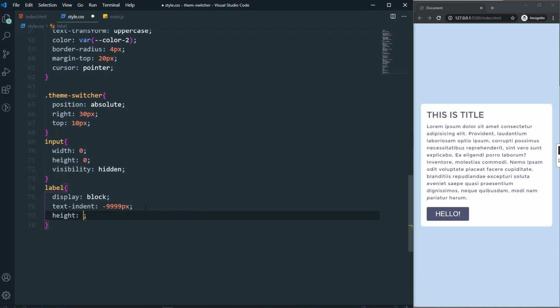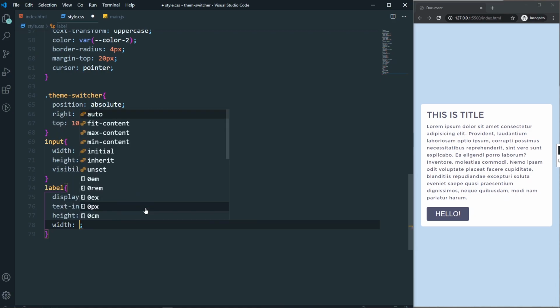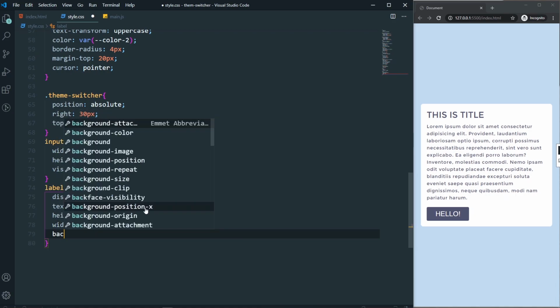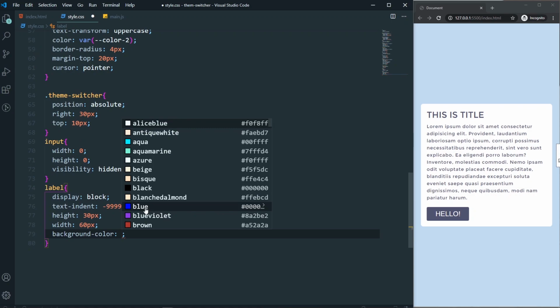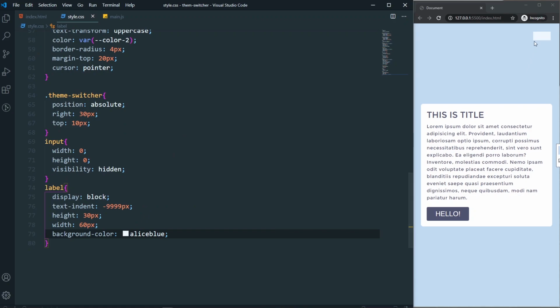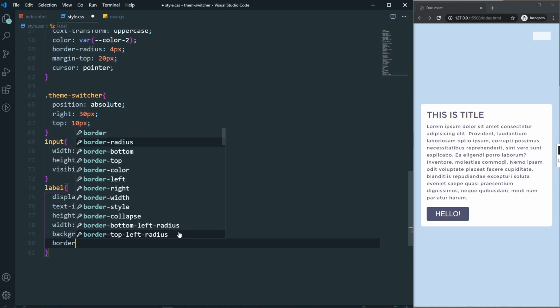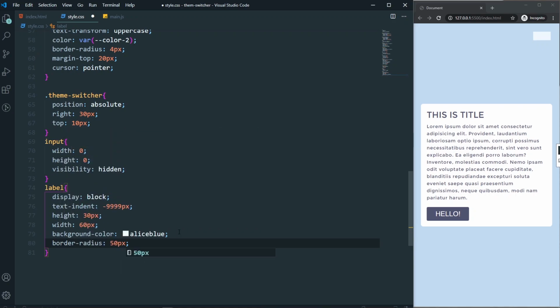After that, let's have our height and width. Height will be 30 pixel and width will be about 60 pixel, and let's give it a background color which will be a white color. So make it something like that. So that's our toggle here. After that, let's have a border radius. The border radius that I want is 50 pixel, and that's it for now.